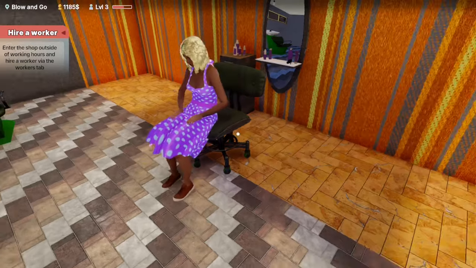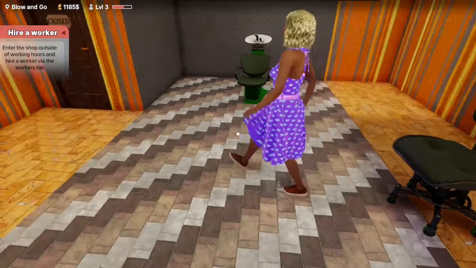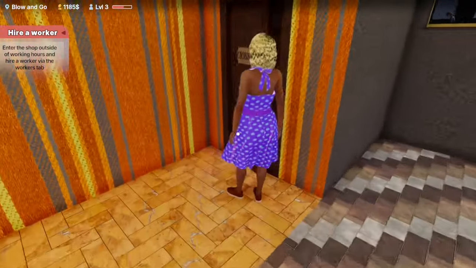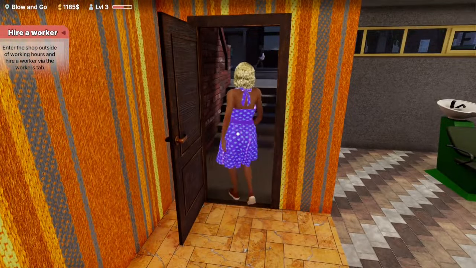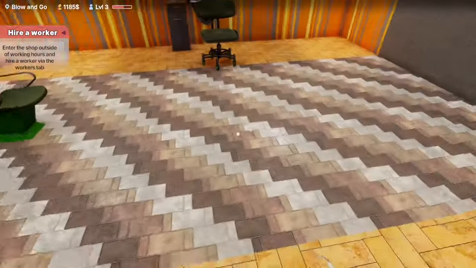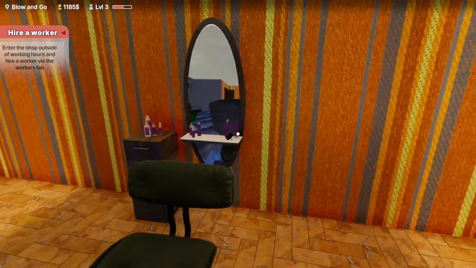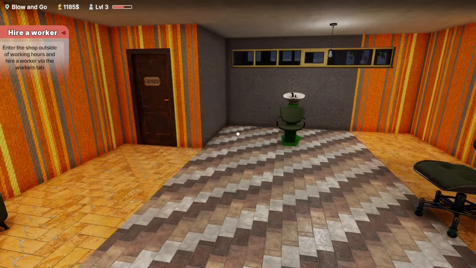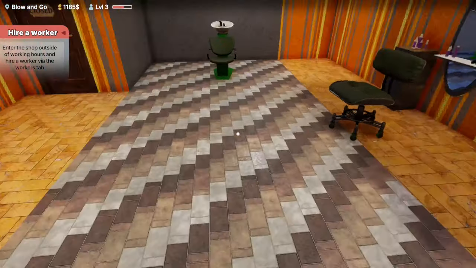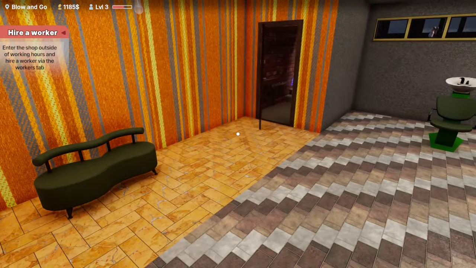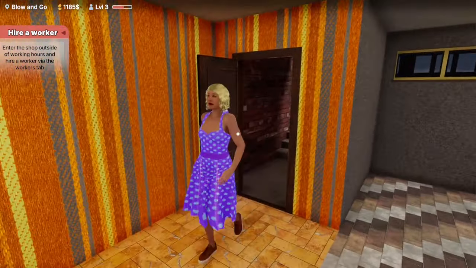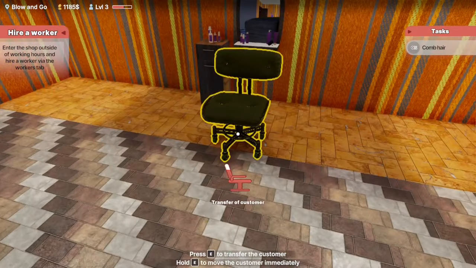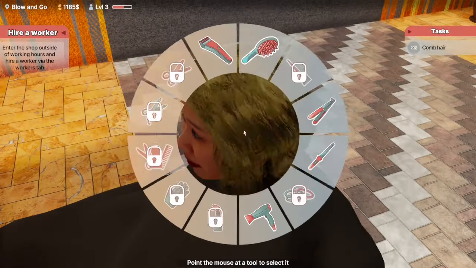Okay. That is one bright dress, isn't it? Who's next? Let's go. I think it's one of the guys to shave his head now, isn't it? Oh no, she's back. Apparently she needs a bit of a comb.